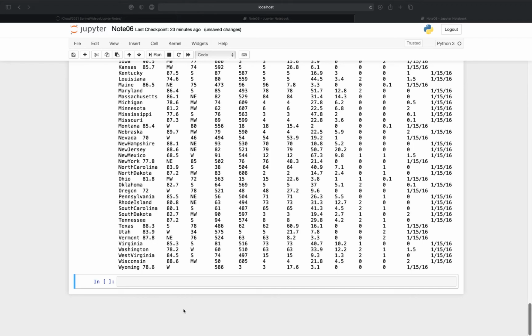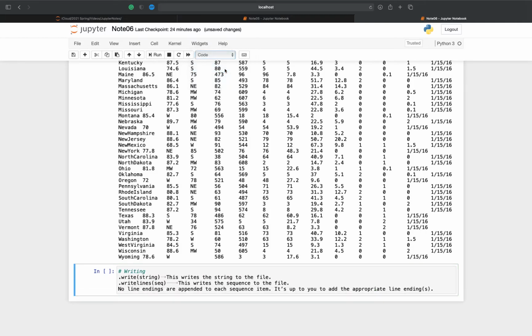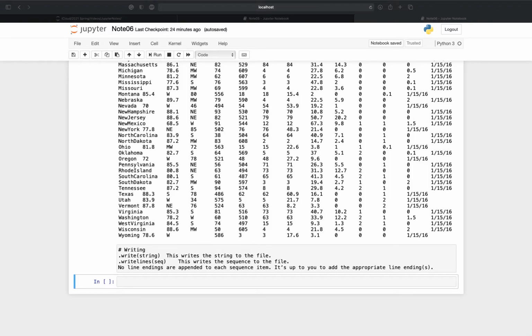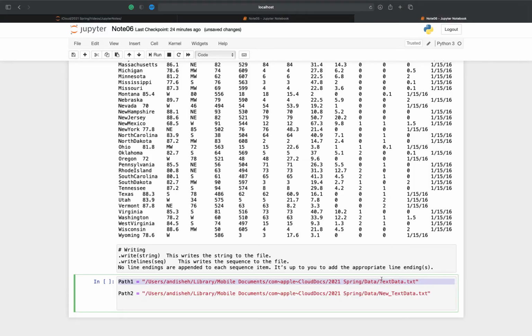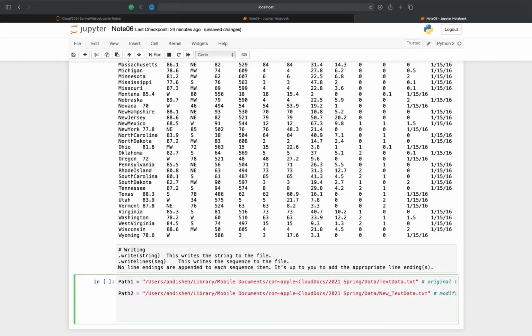Now we want to write the files. I'm going to make a markdown here. We read the file. Now we are going to write it. How are we going to write it? Using the write command. I'm going to create two paths here. One is for my original data, the original text file, and this is the modified text file. So path 1 gets the original one, path 2 gets the second file, text data .txt.